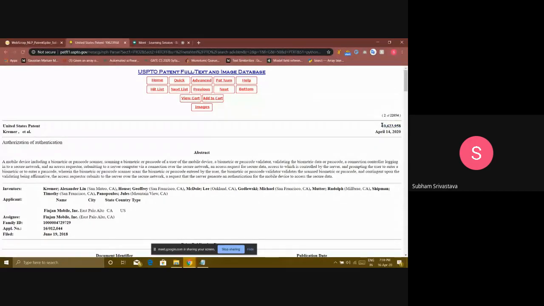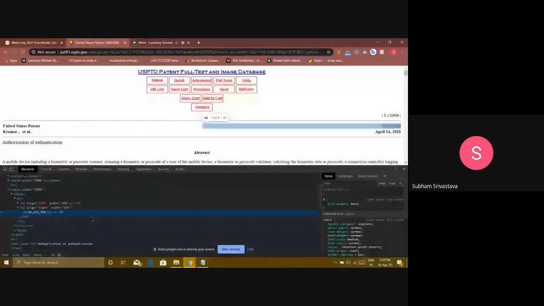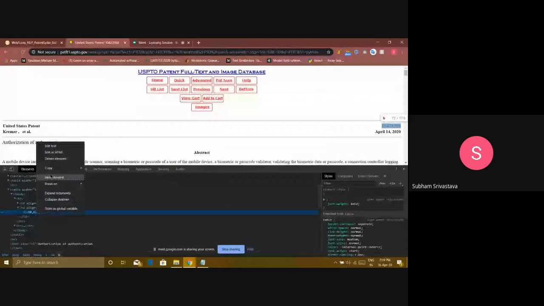If I can, United States patent. So I find the XPath of this and set it. You might know this, but still, I just right click on it and copy XPath. So that XPath I put here.